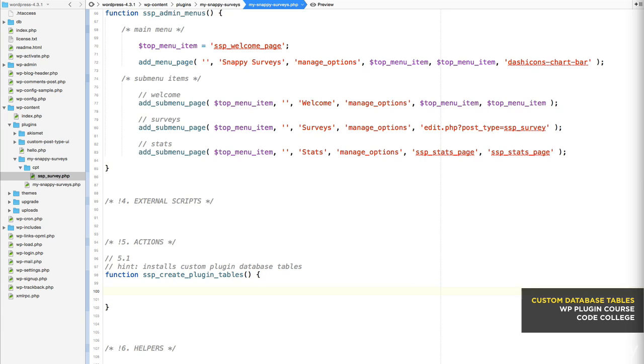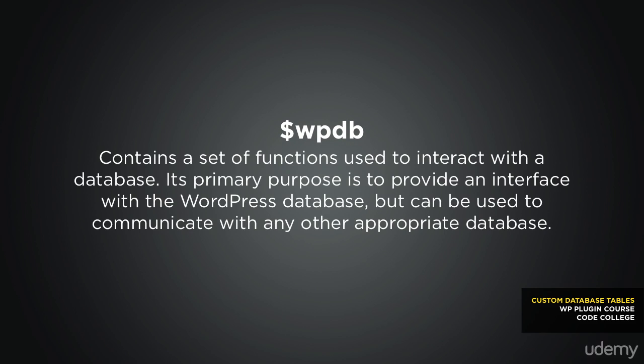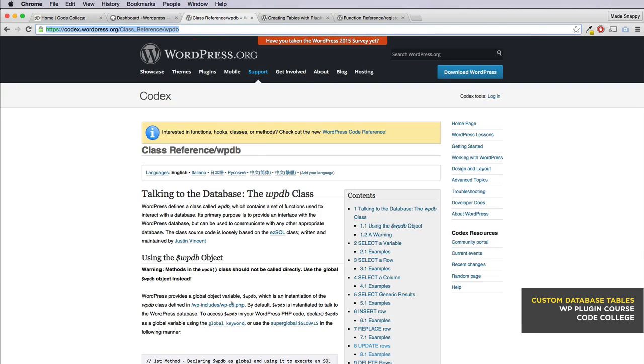Then we're going to call a global variable. This is a variable that currently exists in WordPress outside of our function, and we're going to pull it into our function. We do that by calling global and then WPDB. WPDB is a WordPress class. WordPress defines this class WPDB. It contains a set of functions used to interact with a database. Its primary purpose is to provide an interface with the WordPress database, but it can be used to communicate with any other appropriate databases. You can read more about the WPDB class over here on this page.